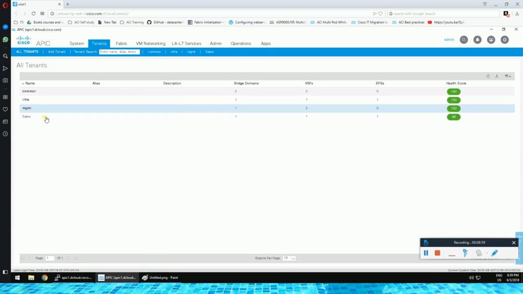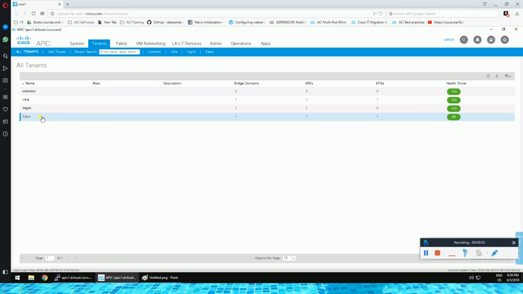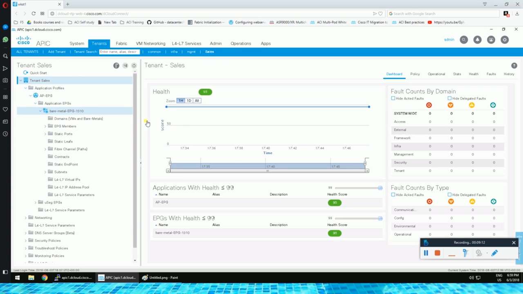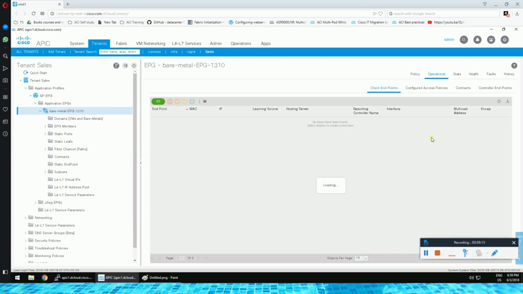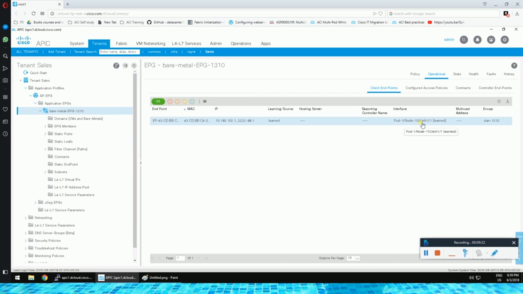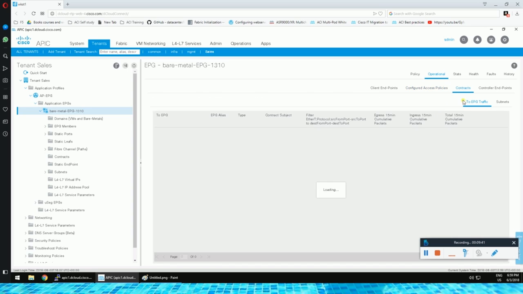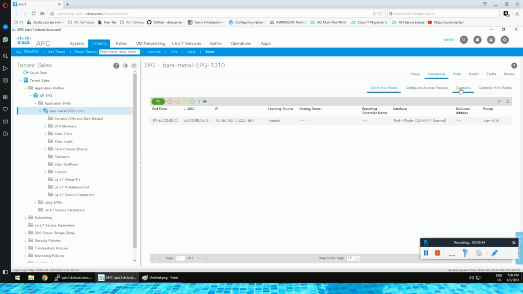Okay, so I have made this sales tenant already, where we have that bare metal server, which is using encap VLAN 1310. And this is connecting to interface 102.1/1. The access policy is already configured. The physical domain is the domain mapped, the AEP interface is 1/1, and this is the VLAN pool. There are no contracts associated with it. We'll talk about the contract shortly.